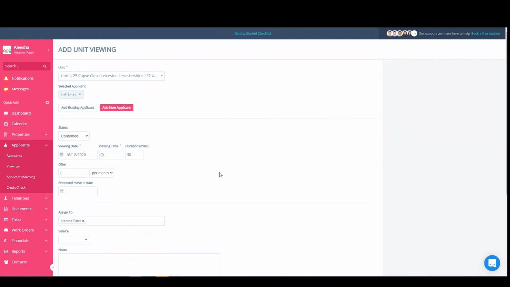Okay, so the status is the next thing that you need to have a look at. And at this point, it would be confirmed as this has been agreed between yourselves and the applicant. You can then set the date and the time. So this information here is required, but you can click on the calendar to schedule a date and a time. The duration is optional. If you don't know what that is, you can leave it blank or just put in a rough estimate.